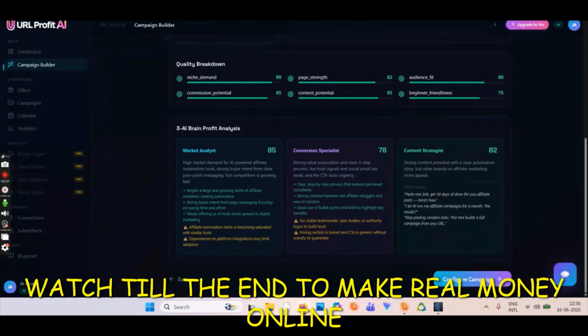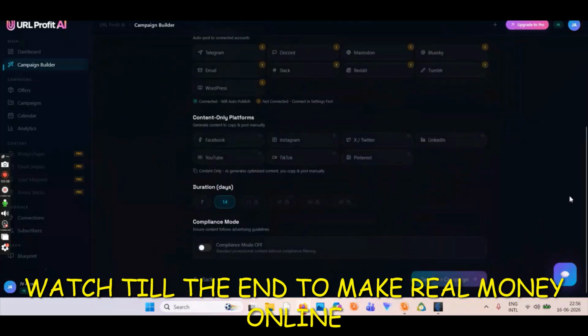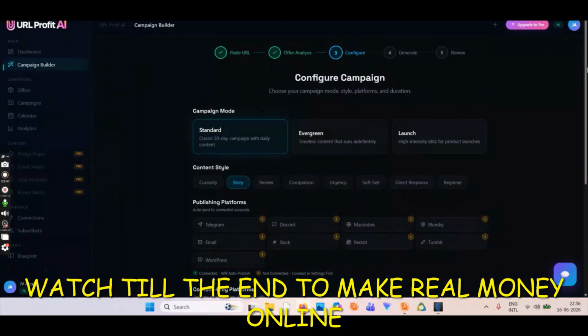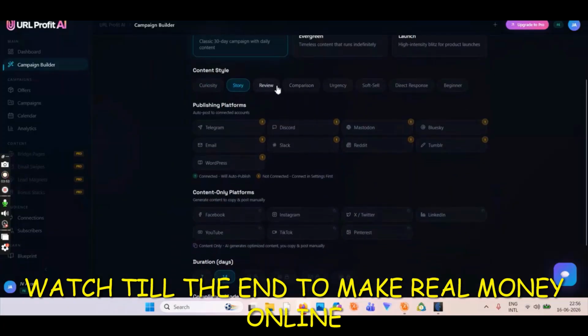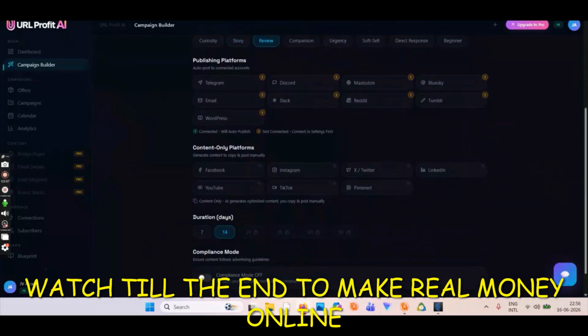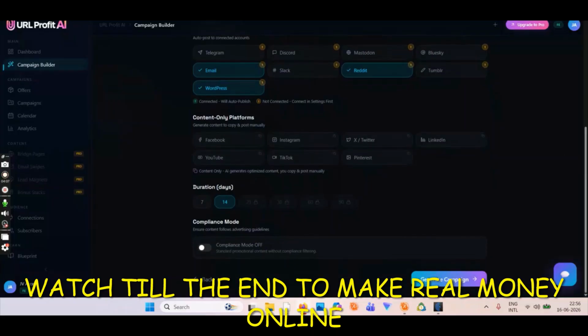Now scroll down and click on configure campaign, and this is where you can choose. Do you want the standard classic 30-day campaign with daily content, or evergreen? I will leave it on standard. Do you want comparison or review? Let's make it review. Then which publishing platforms? Let's say email or Reddit, or you can choose your WordPress website. You can choose all of them, but it will take some time to generate the campaign, so in the demo I'm only using three platforms.